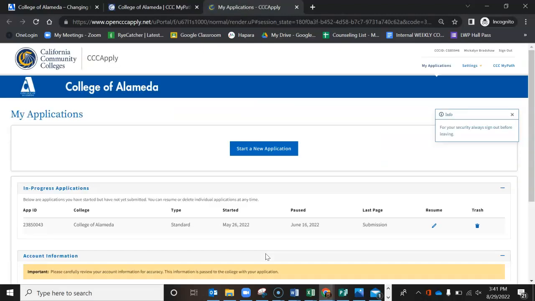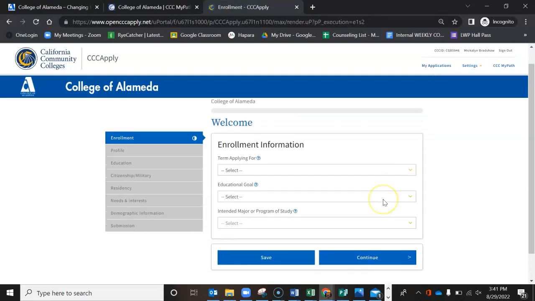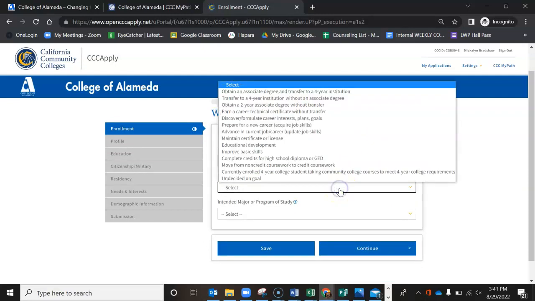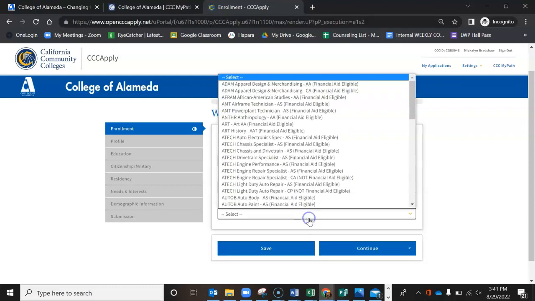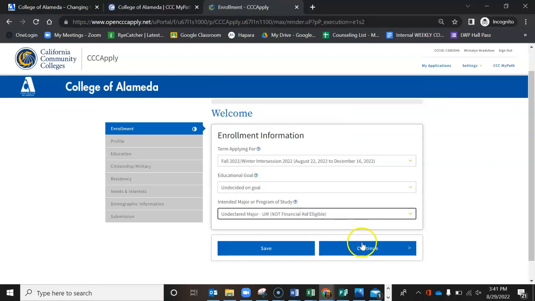So now, as you can see, the last time I applied was May 26, 2022. Okay? So, you will be clicking on Start a New Application. This will be Fall. This will be Undecided, which is at the bottom. And this will be Undeclared, which is, scroll down to the bottom. Then you'll click Continue.